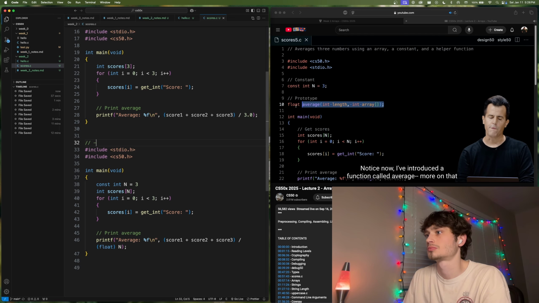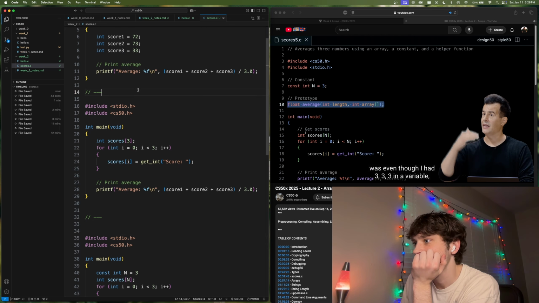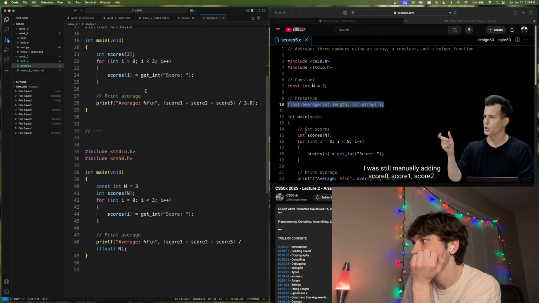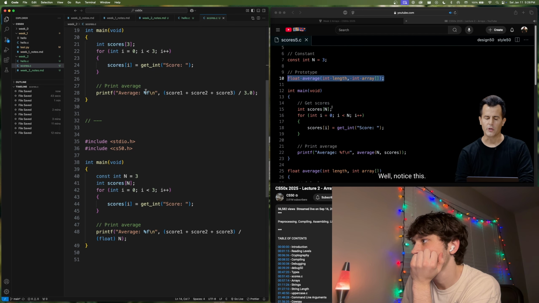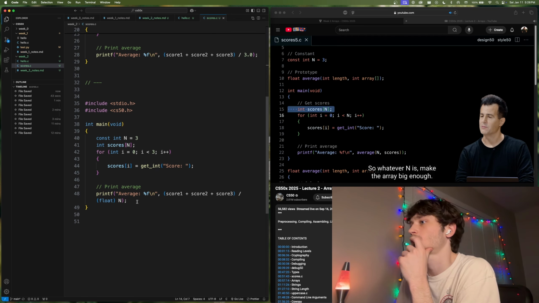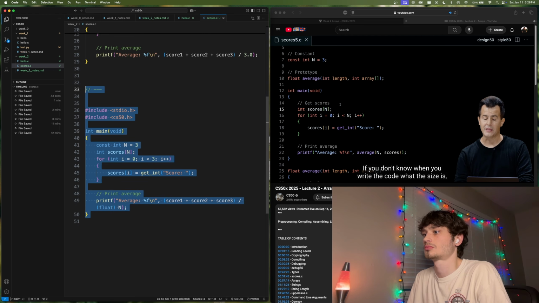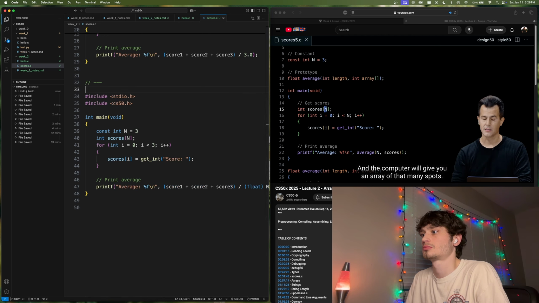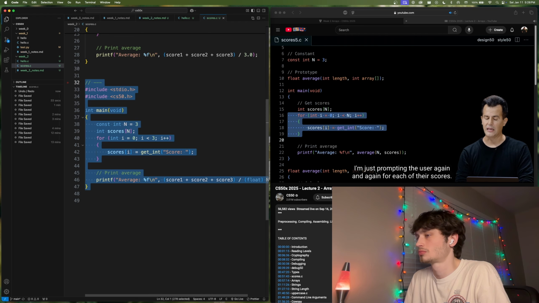Notice now I've introduced a function called average. More on that in a moment, because the problem I still had was even though I had 3, 3, 3 in a variable, I was still manually adding scores 0, scores 1, scores 2. What about scores 3, 4, 5, 6 as the program grows? Well, how am I solving this? Well, notice this. In main now, I'm giving myself access to n scores. So whatever n is, make the array big enough. And this is a cool technique with arrays. If you don't know when you write the code what the size is, just use a variable. And the computer will give you an array of that many spots. The for loop is exactly the same here, exactly the same here. I'm just prompting the user again and again for each of their scores.